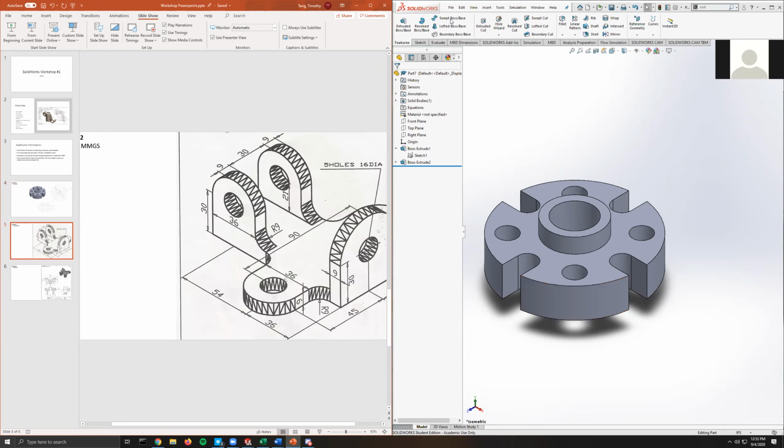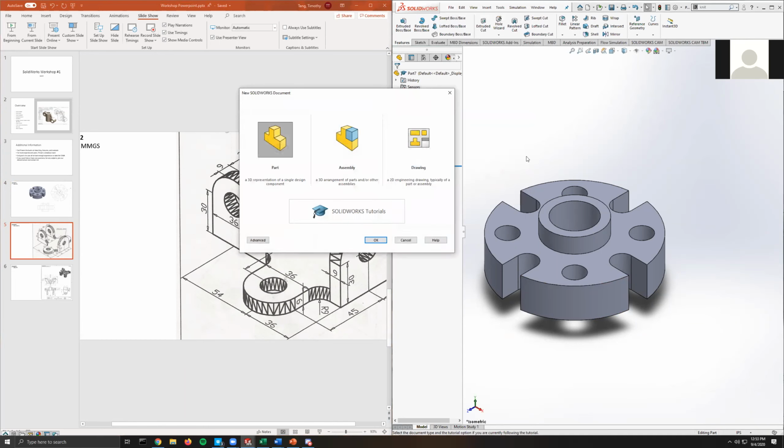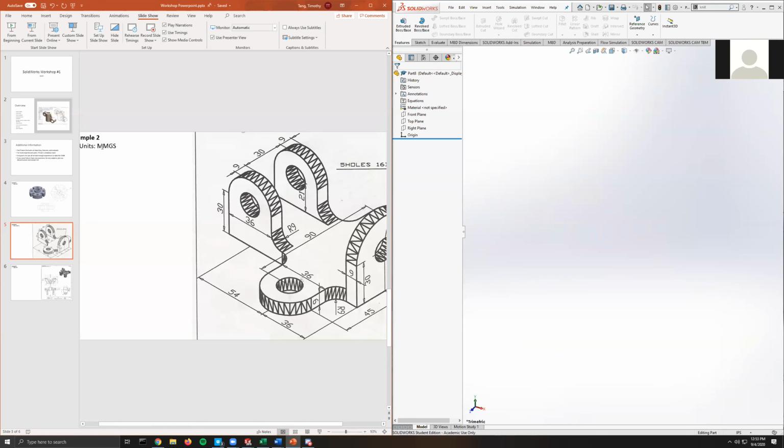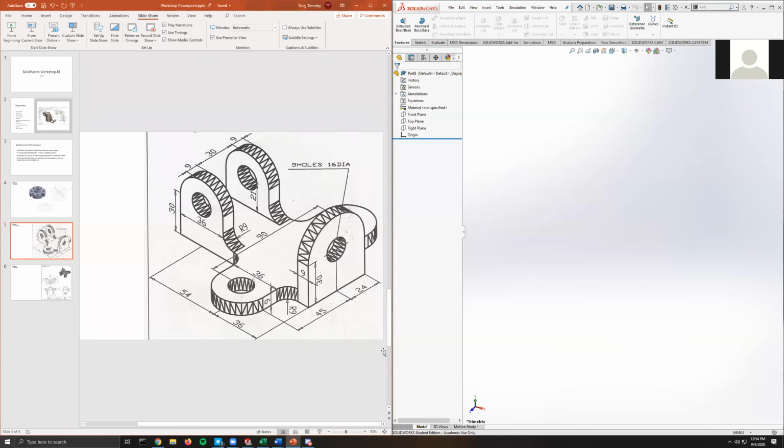Okay, so I'm going to create this new part and walk it through with you guys. So notice how it says the units are in millimeters, grams, seconds. So first thing, I want to change my units to that, because otherwise it's going to be in inches, pounds, seconds, and you don't really want that. So, okay. There's a lot going on here, but I'll walk it through with you guys step by step.